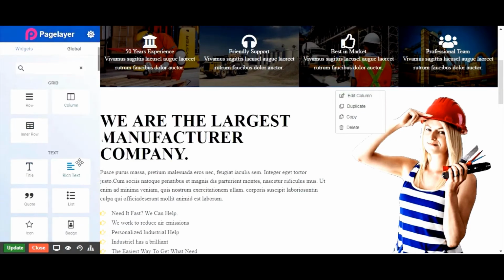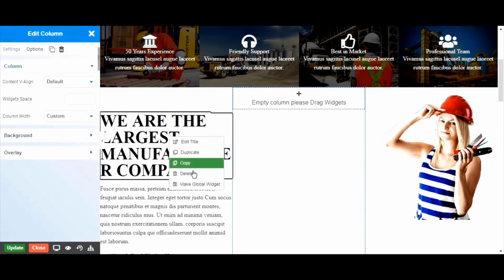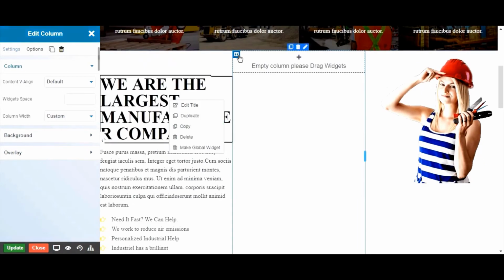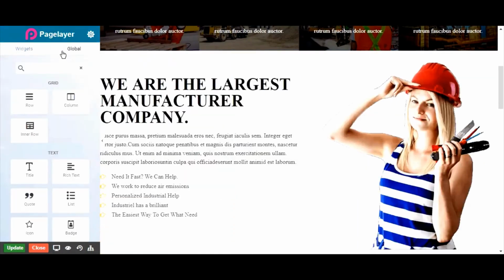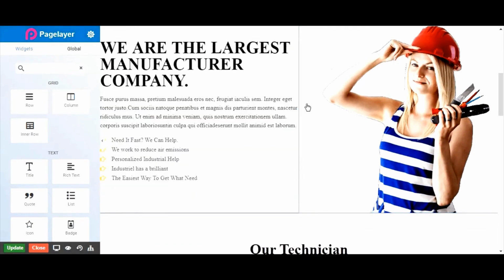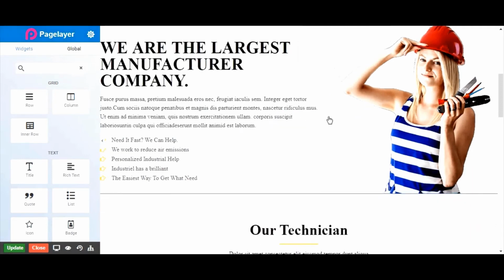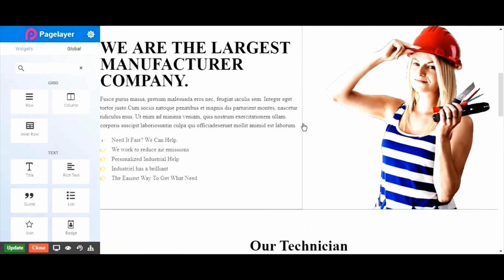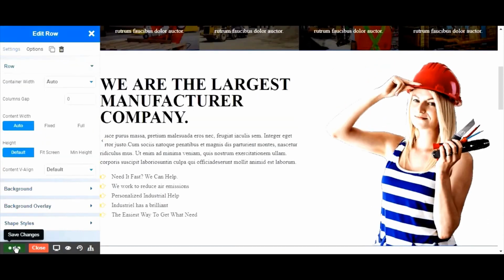If you want to add another column, simply drag and drop a column from the widget area to the right or left. Do the same for widgets. Duplicate, delete, copy and paste. Easy. The whole layout is super flexible. You can easily drag any elements around. Change the column width by grabbing the edges and moving it left or right, like this. To save your work, click the Update option.